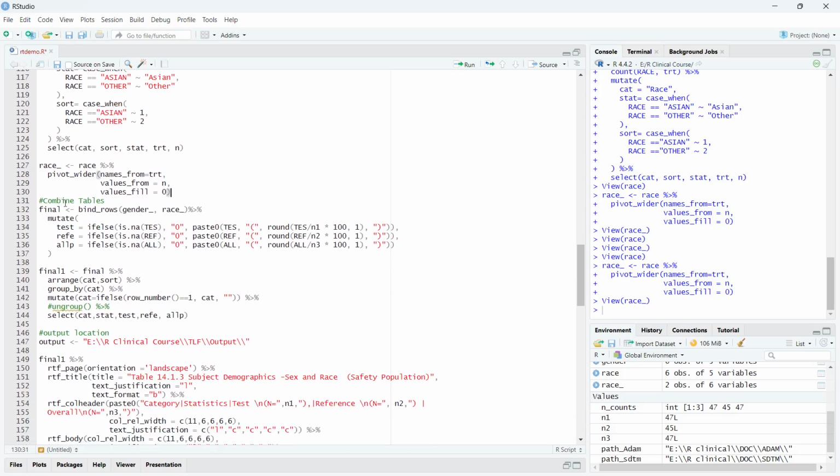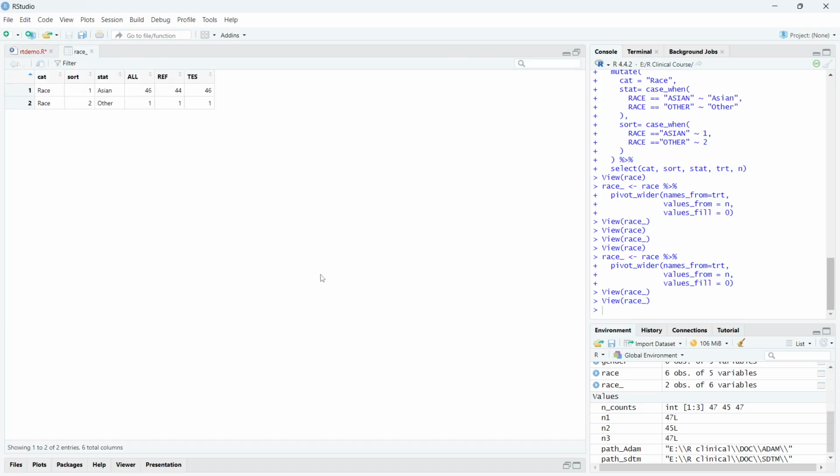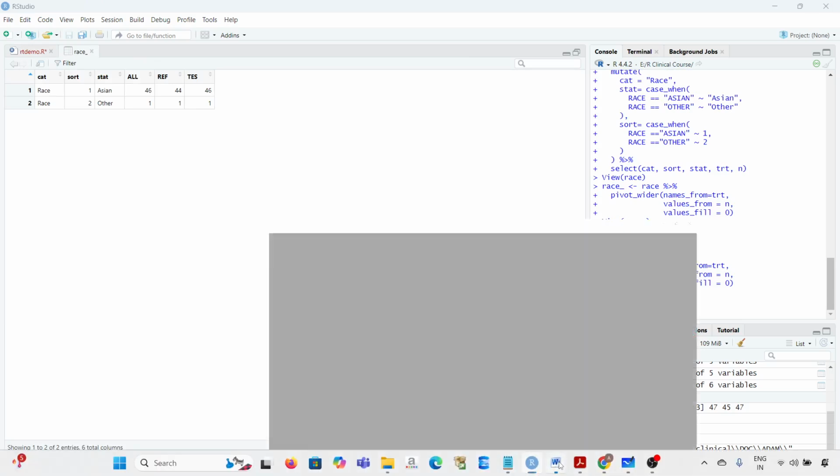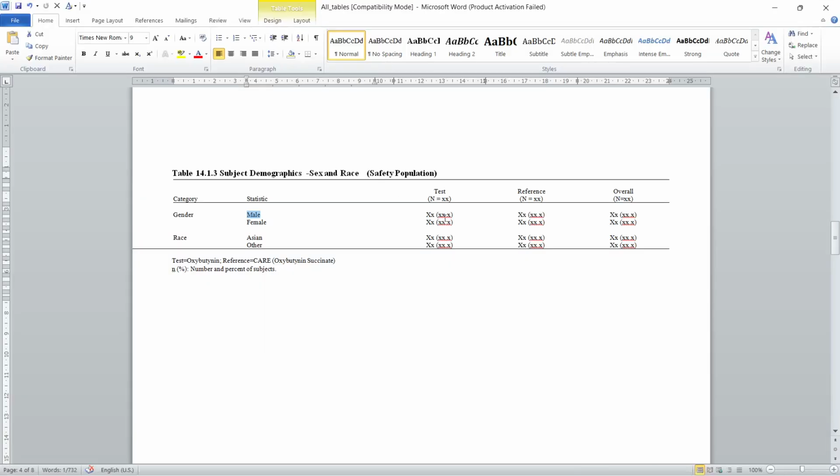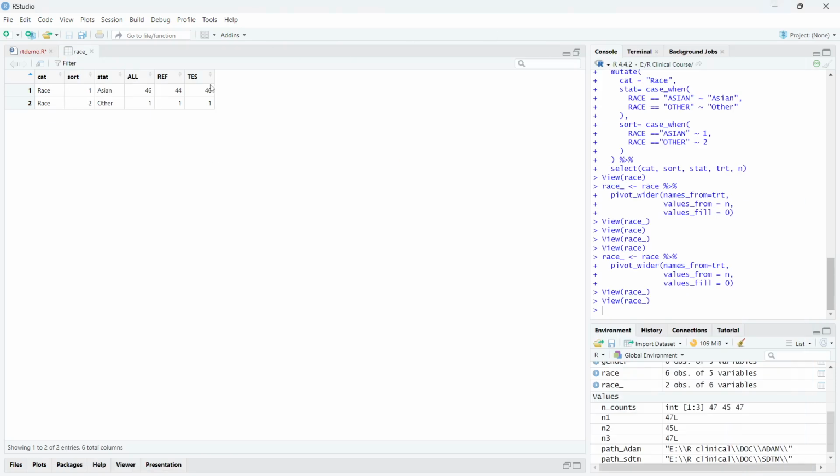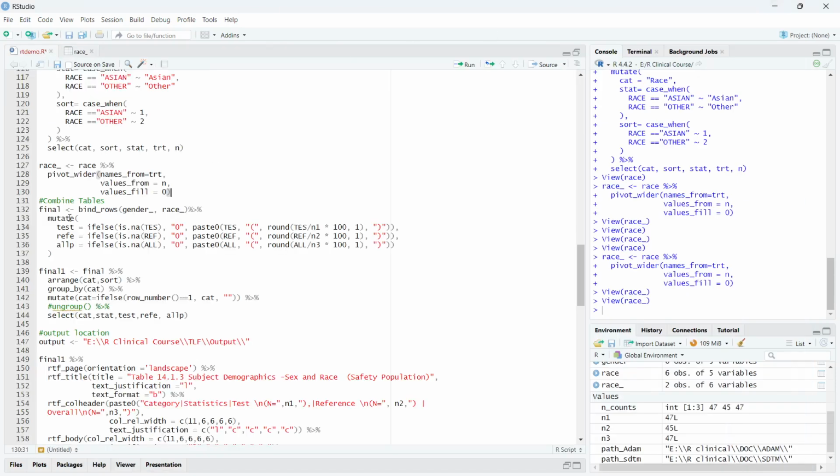Okay, once we are done with this one, we have to calculate, for example, here we have the n counts, we got it. So we need to get the percentage now. For the percentage, what I did is create the final data set, and I bind the rows, setting the two data sets, gender and race.